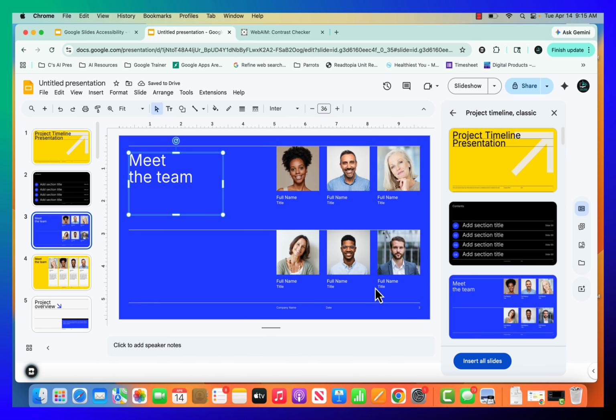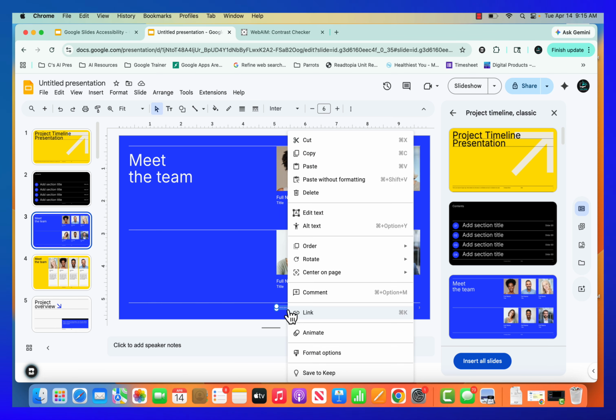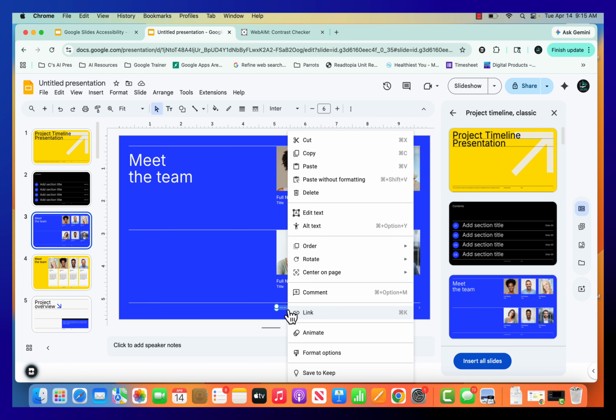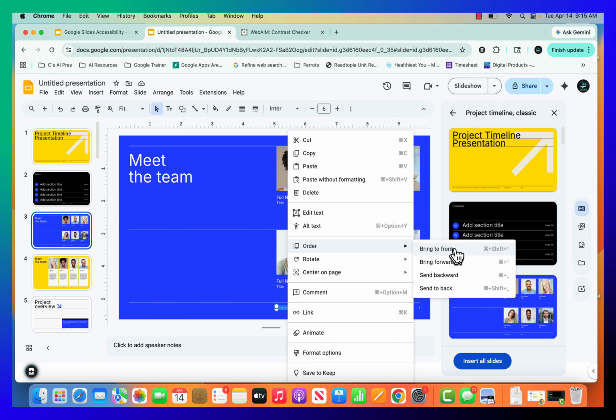Now the next thing I might do is maybe I want the company name read last. So now I can right-click on the company name, which is teeny tiny down there at the bottom, really not that important. But then I go to my order menu and I can say bring to front. And that means it will be the very last thing that's read because it's the very first layer of this slide.